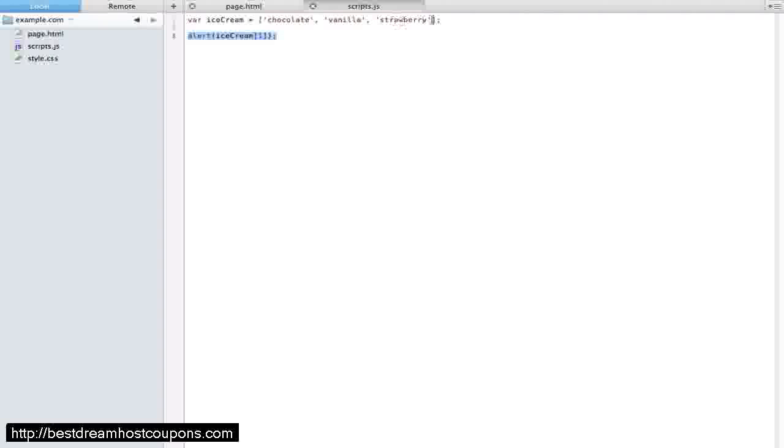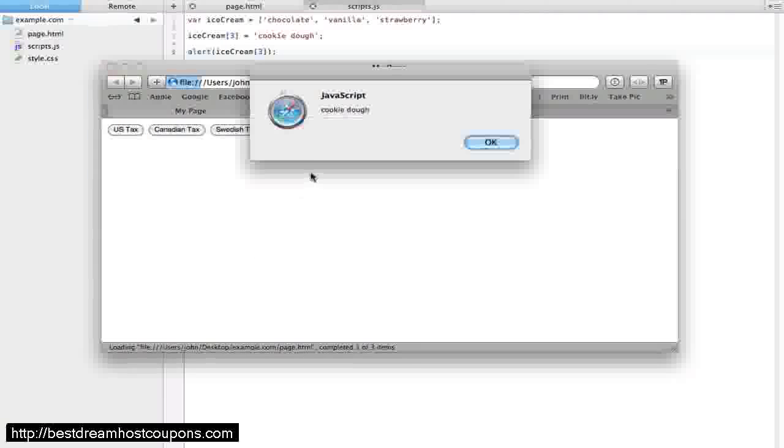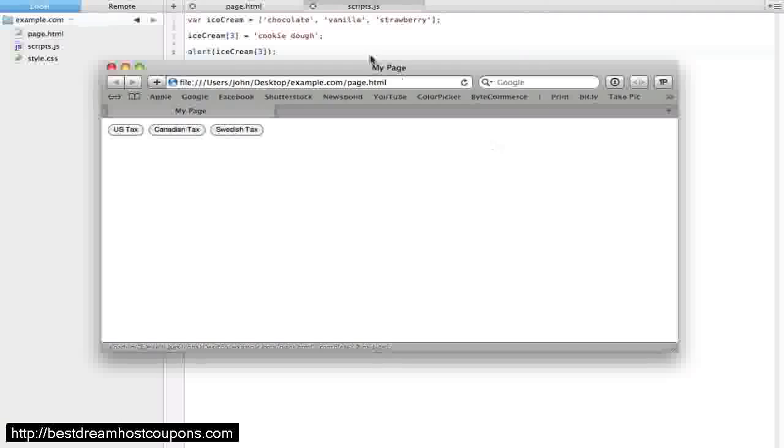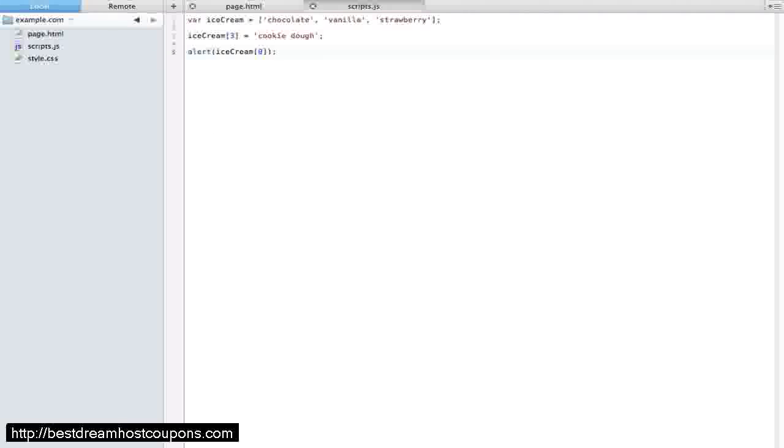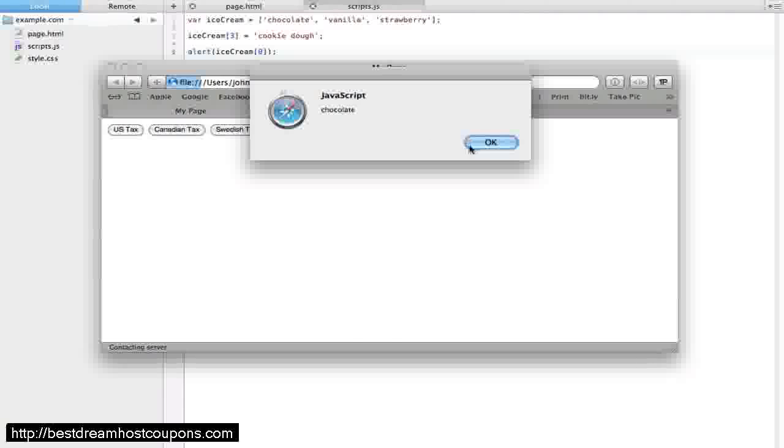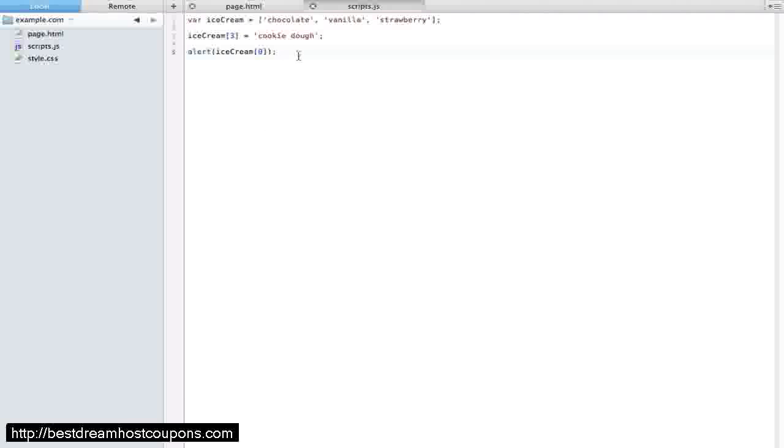Now you can add more to this array at any time. So let's just say we wanted to add cookie dough in. Maybe we just started liking cookie dough. Well, you can say ice cream, open bracket, and this is going to be 3 because 0, 1, 2, and now the next one is 3. Close bracket, equals, and let's set this one to cookie dough. And now if we go ahead and alert this, you could see that we get that new value, and all the other ones stay in place. So if I were to change this to 0 at any time, it still shows chocolate even though we edited it by adding in a new value.